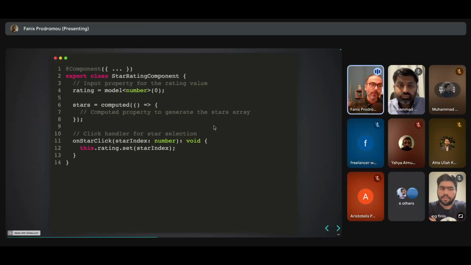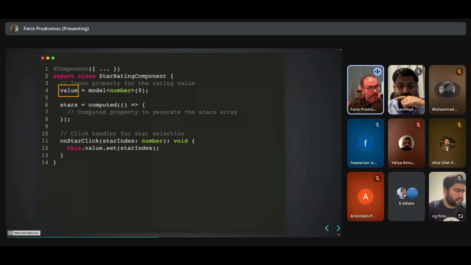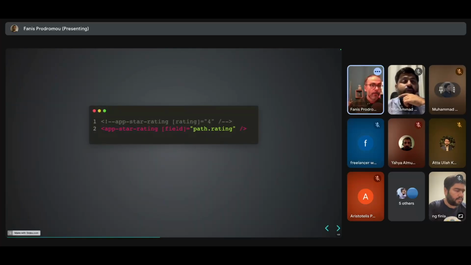Well, all we have to do is to convert the rating that we're seeing here to a value property. Just by changing this name, we are managing to convert this component to a custom form control. And if you want to see how to apply also the path there, the binding with the rest of the form.